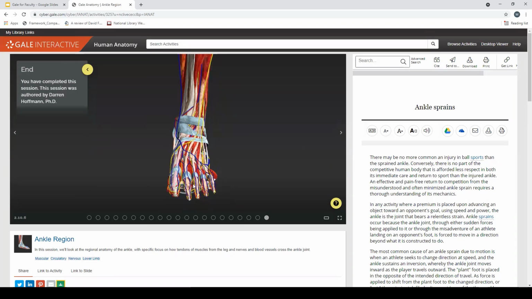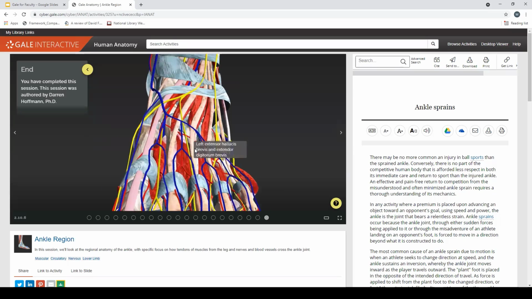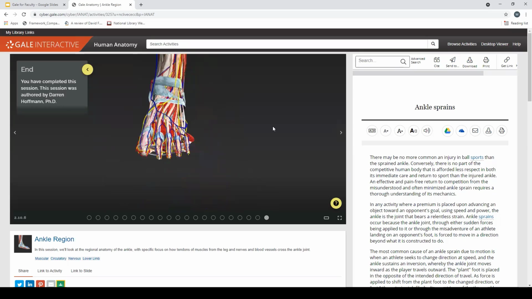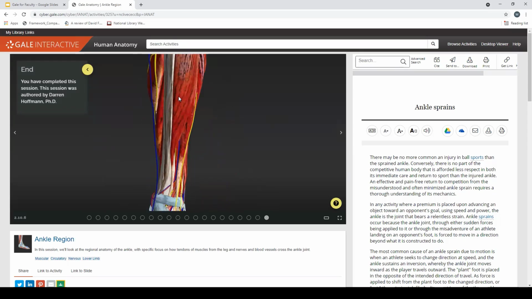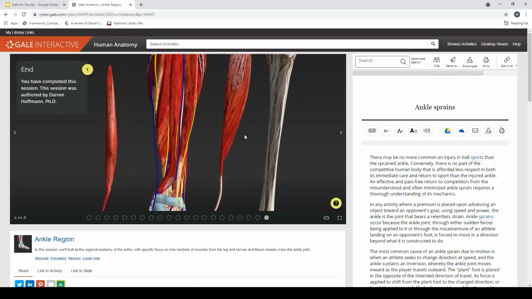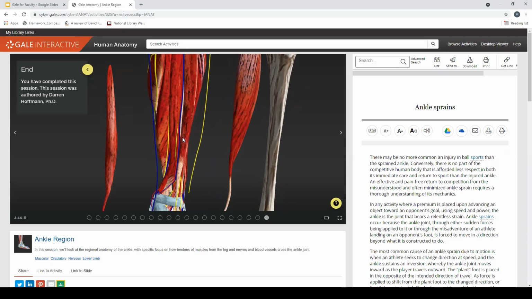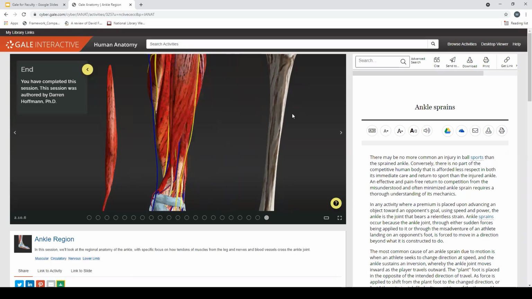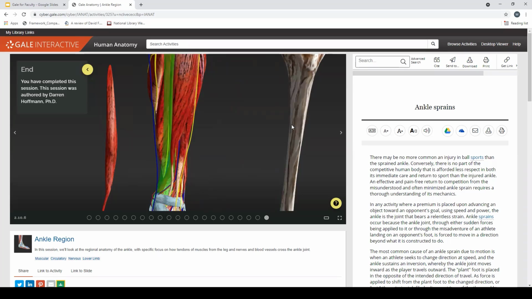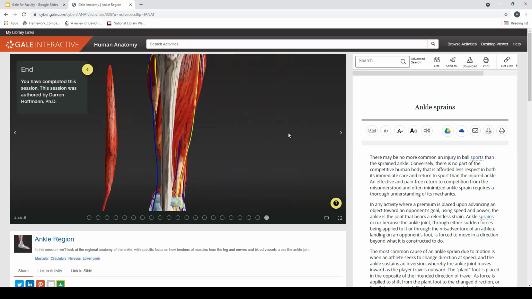Another great feature of this resource is that you can zoom in and out on the region that you are studying. You can move the model around, and you can also take the model apart. So students can take the different regions apart and put them back together again, and this can help to connect students with what they're learning and give them an opportunity to practice and use the model in a variety of different ways.